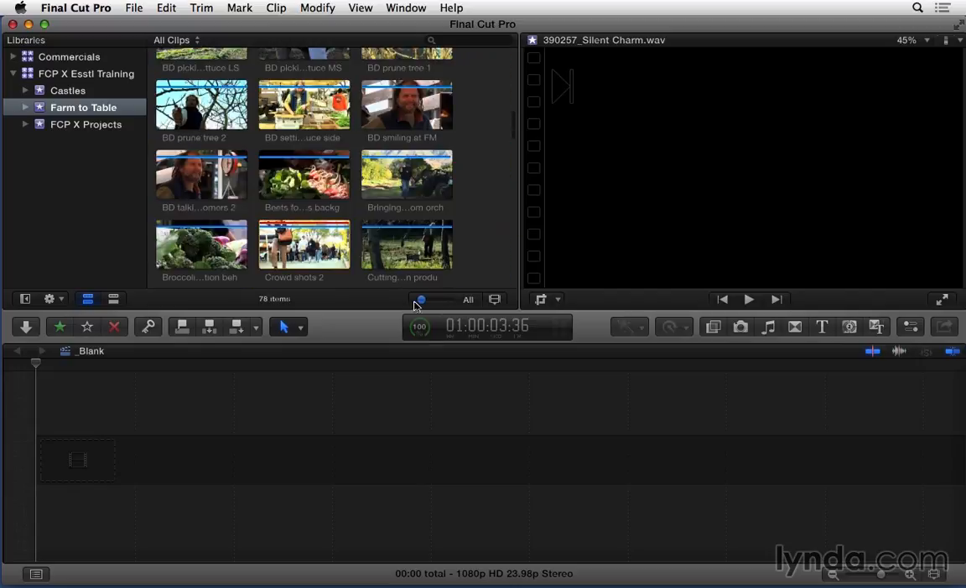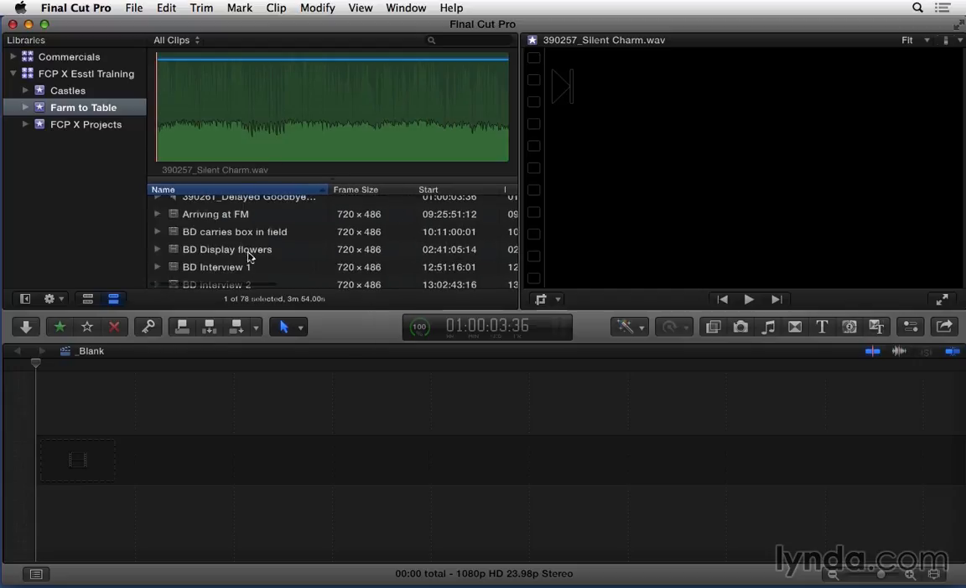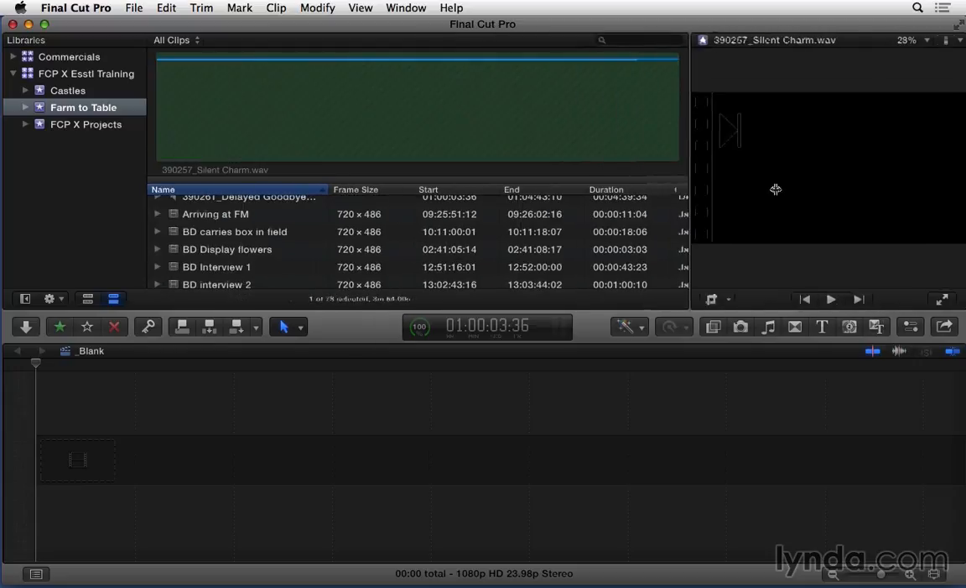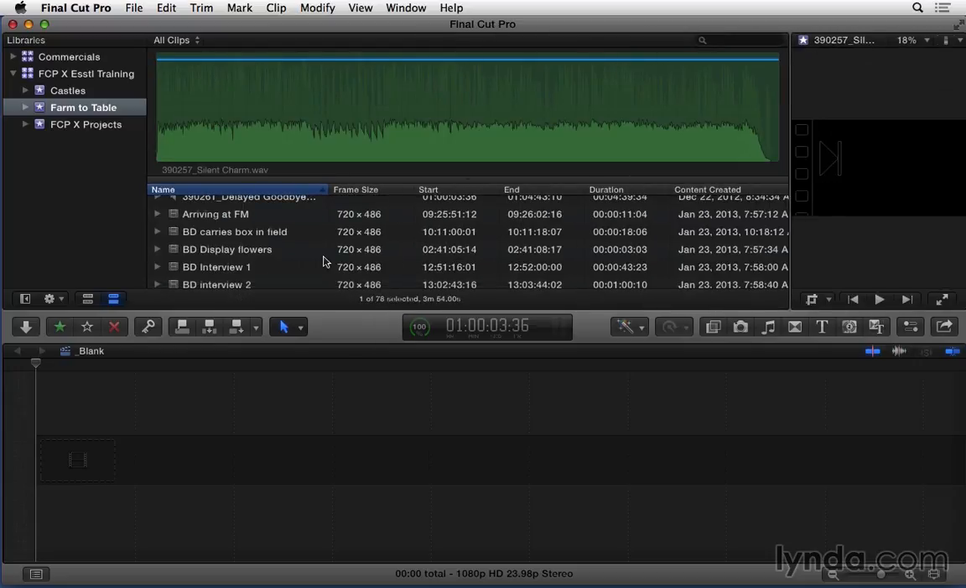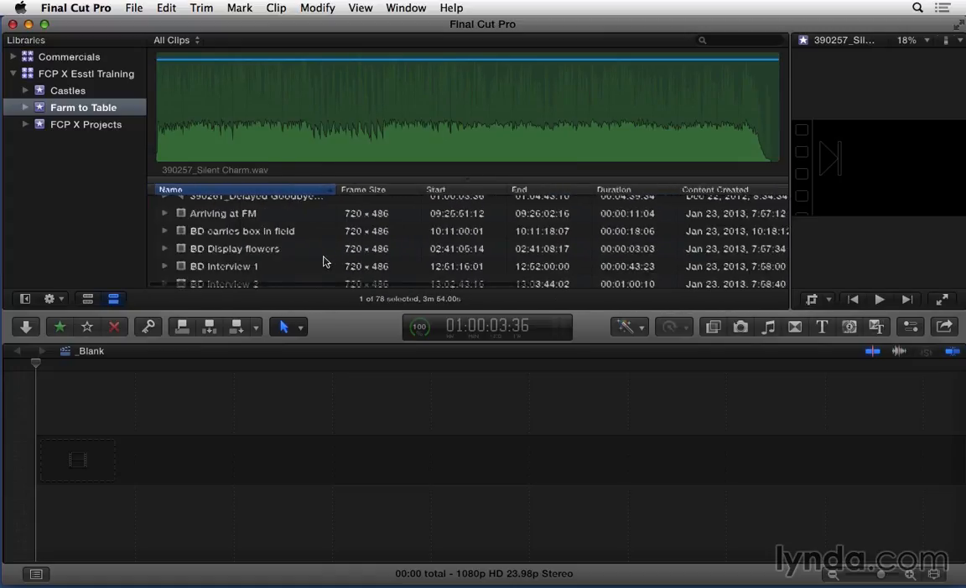If I want more information about these clips, I'm just going to come to this button right here, which is list view. As you can see, now there are many columns of data that you can display. If I want to make this larger, I'm just going to drag this over so that we can see all of this. But there's a lot of information about all of these clips that can become very useful to us.